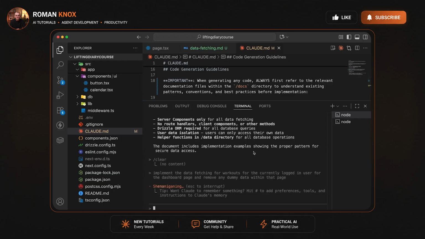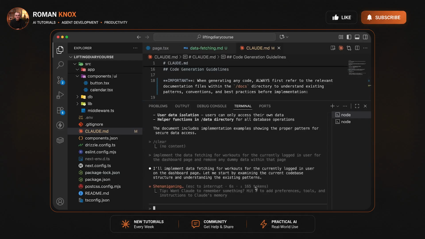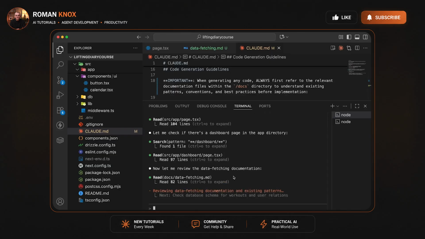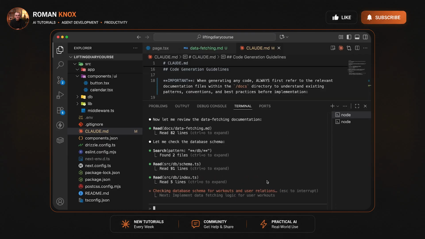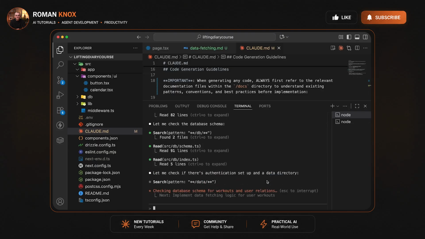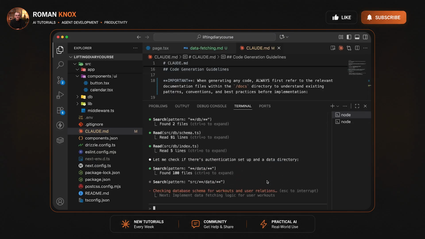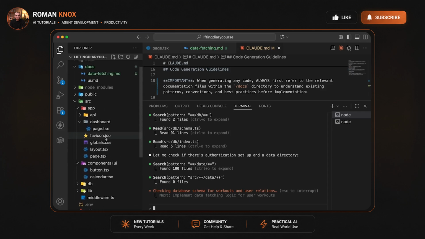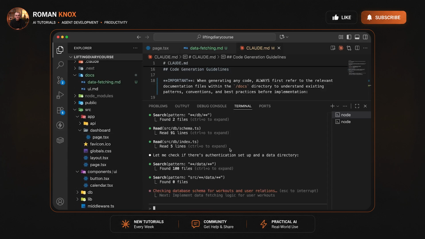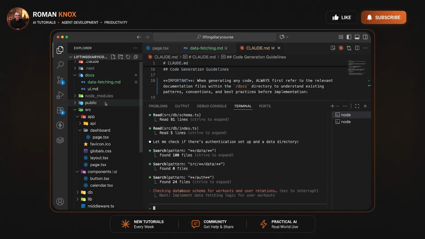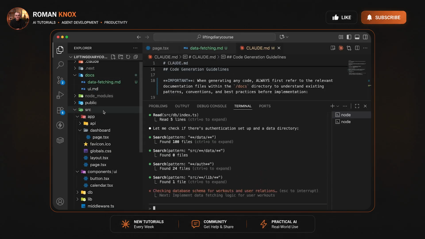We should be able to see, as part of the planning stage, Claude Code now referencing our new documentation file for our data fetching coding standards. So perfect. It looks like Claude Code has indeed read our data fetching documentation, and now Claude Code should create a helper function to fetch the workouts for the currently logged in user. So if we scroll to the top here, we're going to wait for Claude Code to finish generating, but we should see in real time all the files and folders that Claude Code is going to generate off the back of this prompt.